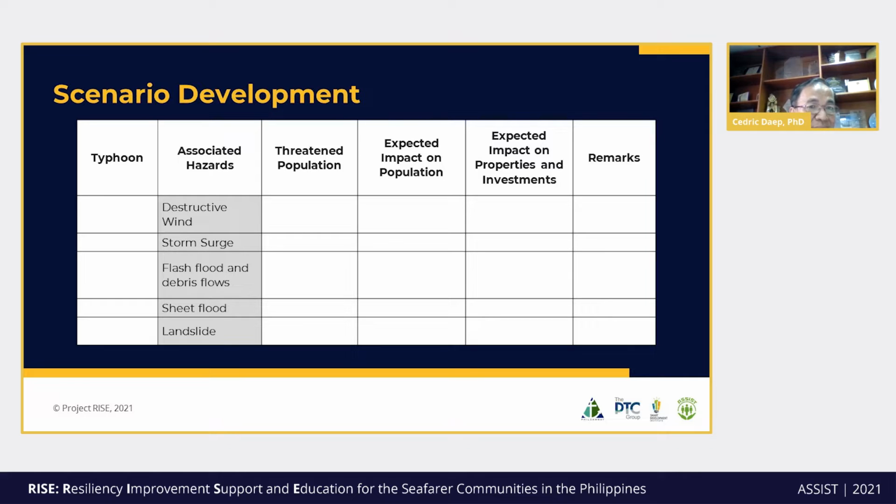Now, we have the scenario 1. Typhoon Glenda, Typhoon Yolanda. The typhoon in scenario 1 has 250 to 300 kilometers per hour.